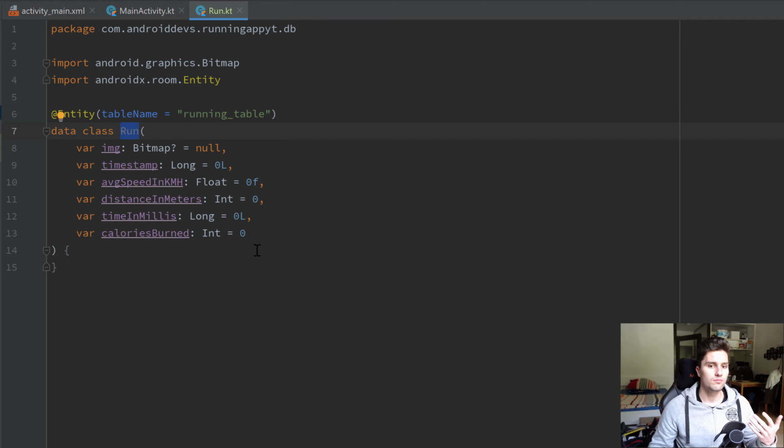We don't want to provide an ID when we create a run. Instead, we want Room to handle that. And that's why I will put this primary key in the class body here. That means we don't need to provide it in the constructor.